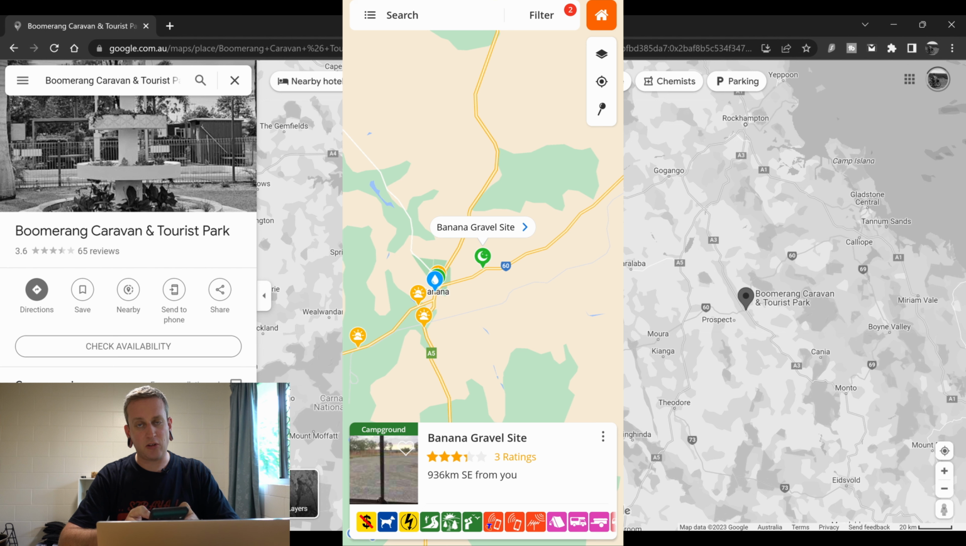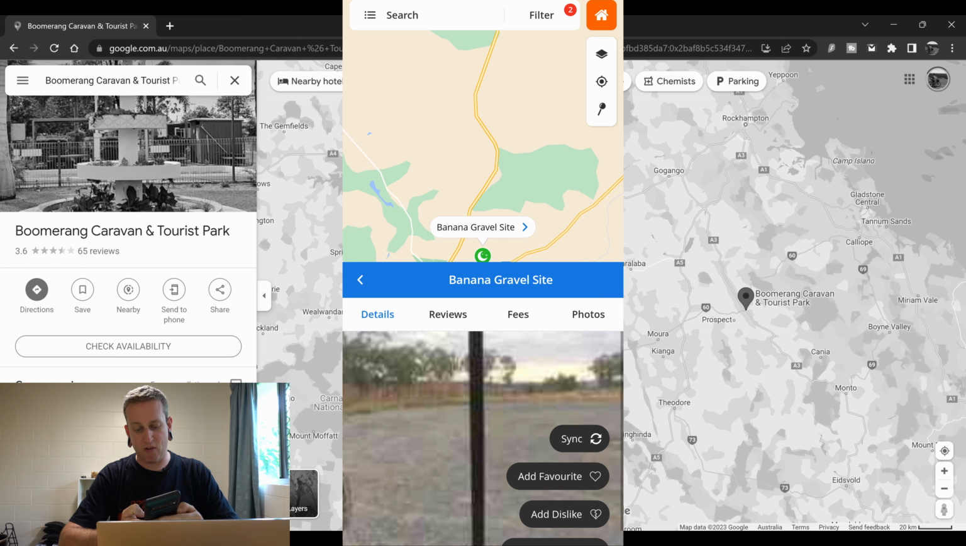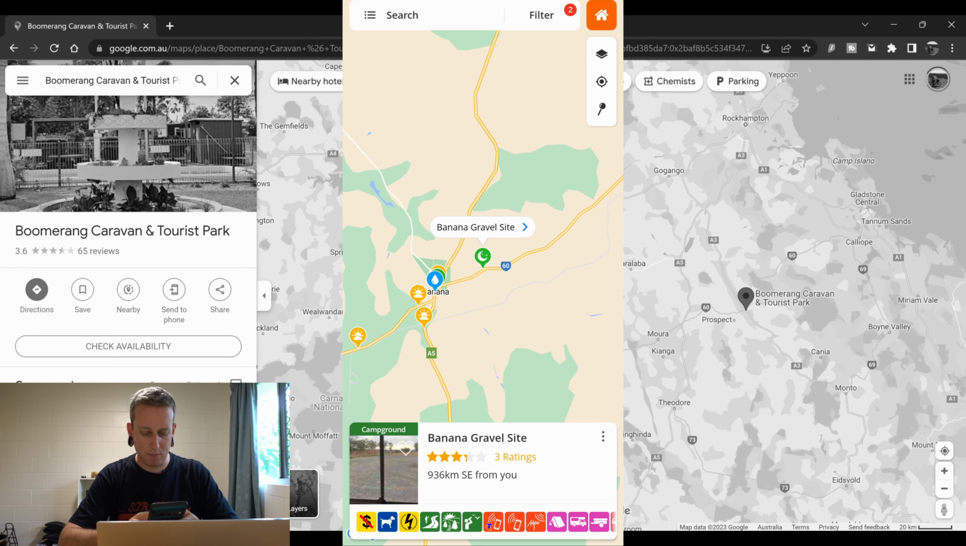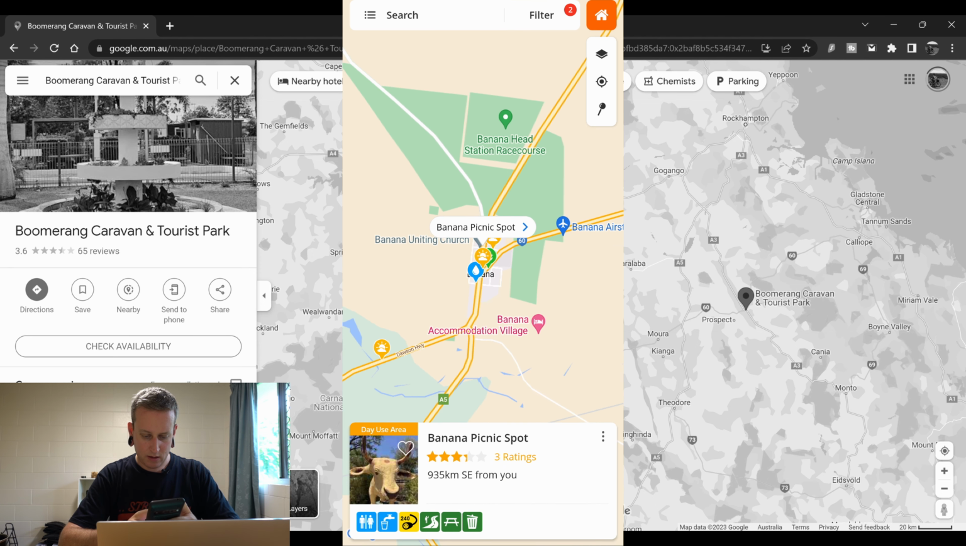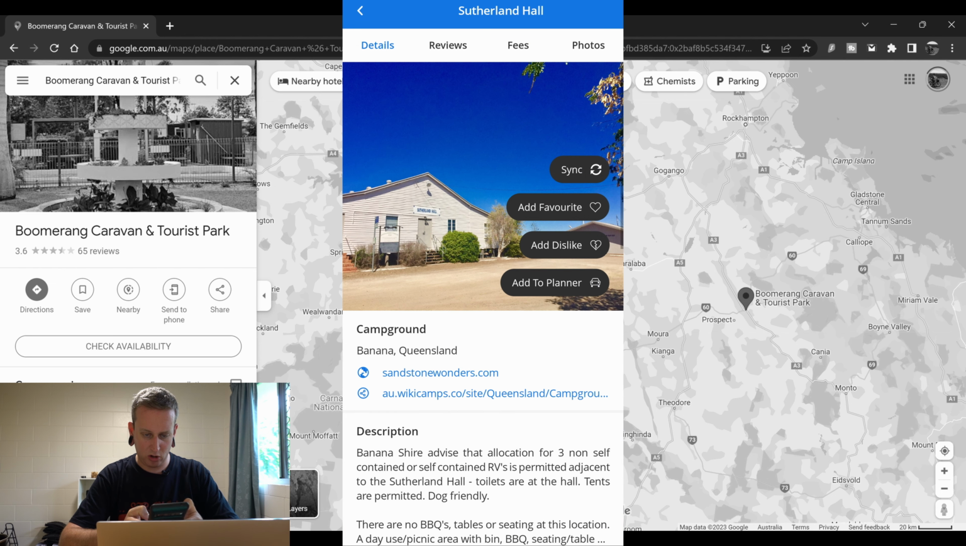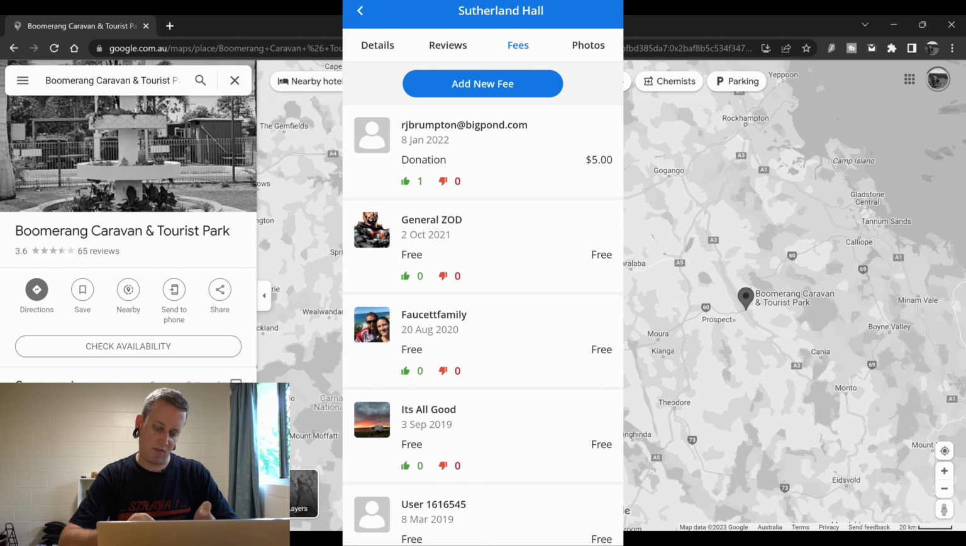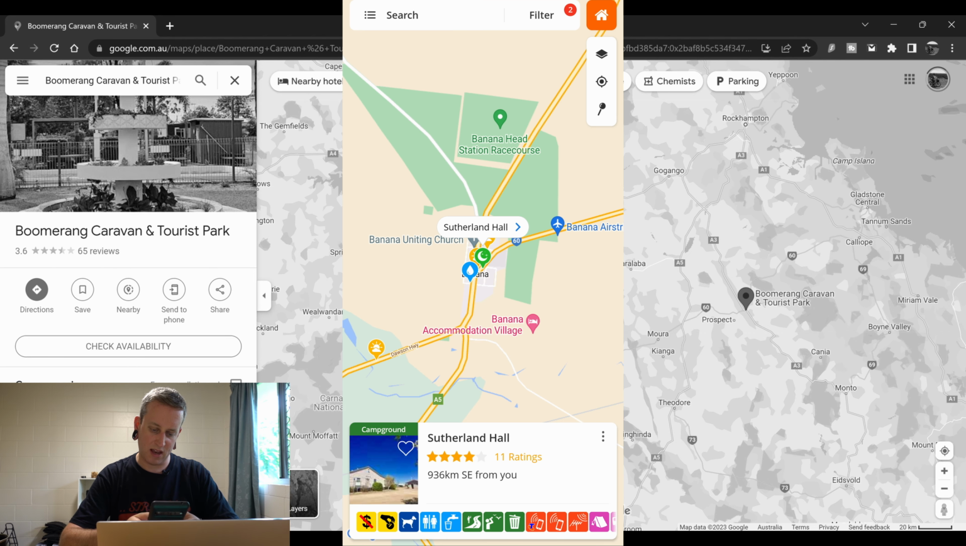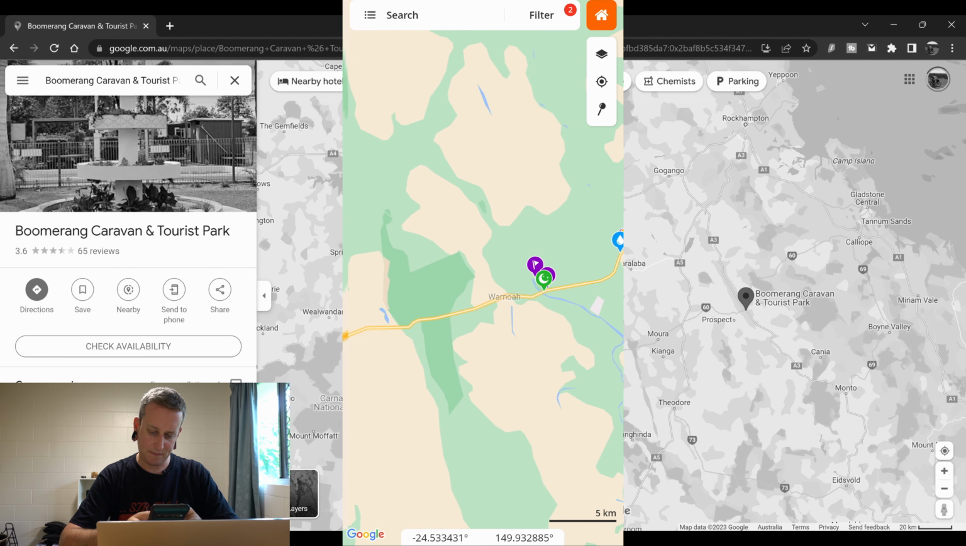Okay, so we need to address this. WikiCamps is used a lot by the caravanning fraternity. It's very popular with the grey nomads and people who are traveling by car. So they tend to put stuff like gravel sites up, which is just a spot where you can park your caravan if you're self-contained. Obviously this isn't great for us, so that's something to be aware of. All right, moving on. So Banana has Sutherland Hall. If we hit fees, so that's a $5 donation. Basic camp, a bit noisy, but quiet down overnight. Okay, looks great. So we've got camping at Sutherland Hall in Banana.